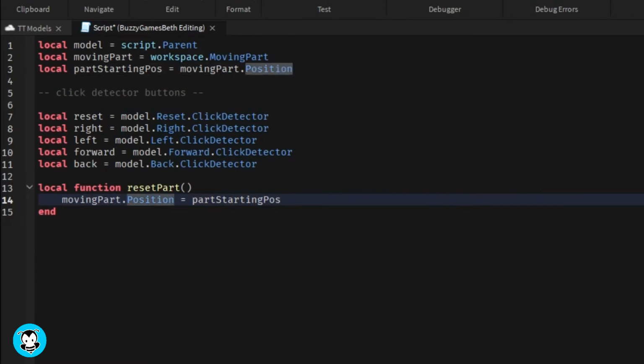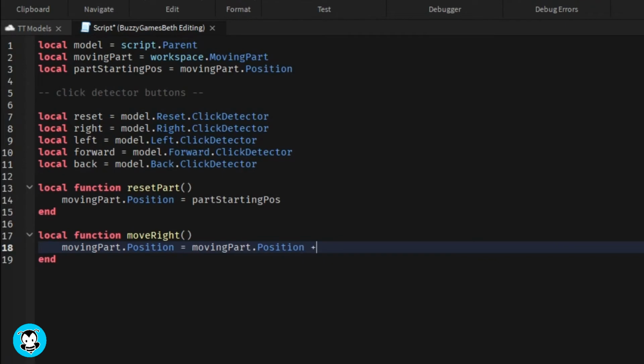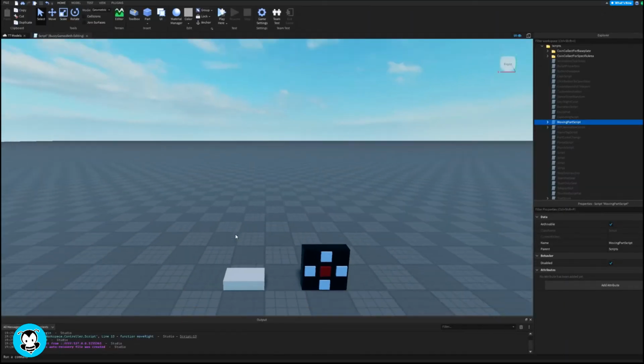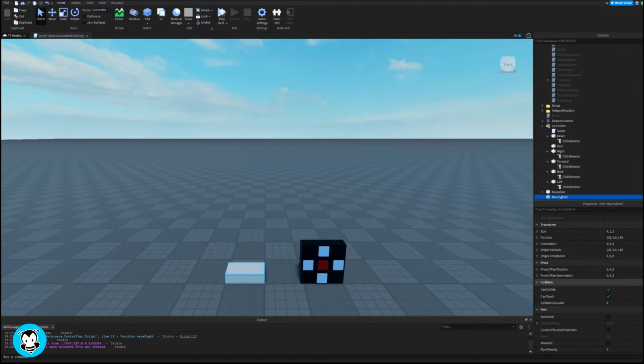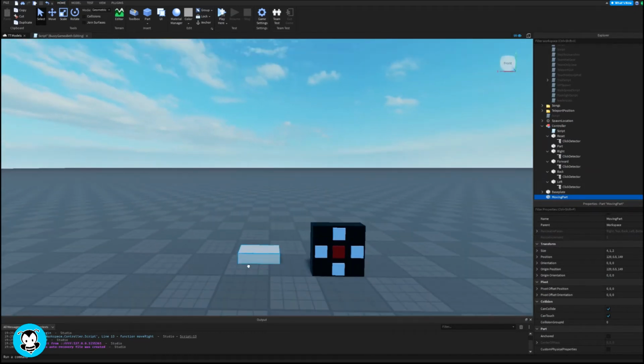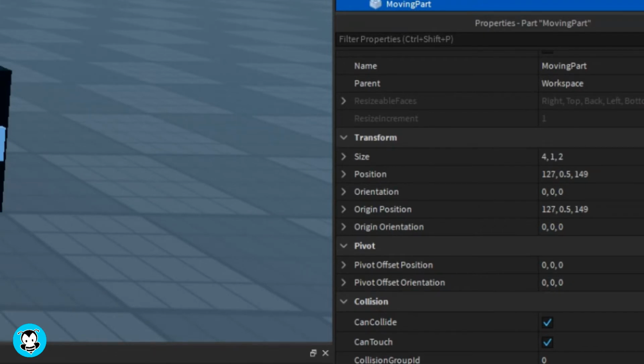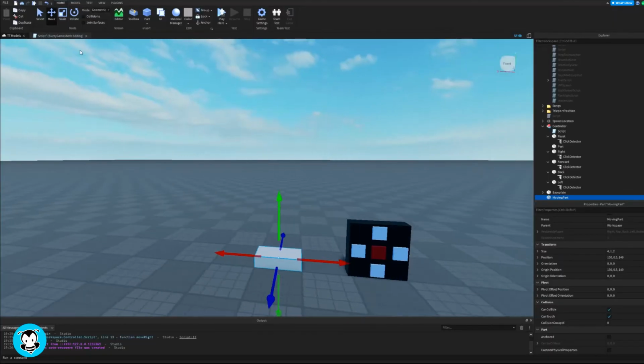Our second function is going to be for our right button. Anytime a player clicks on this right click detector, our part is obviously going to move to the right. So when we set the Vector3.new coordinates, we want to head over to our workspace, and you'll see that if I move my moving part to the right, the x coordinate is getting smaller. So in this case, the coordinates are going to be -1, 0, 0, because we're just moving it on the x-axis.